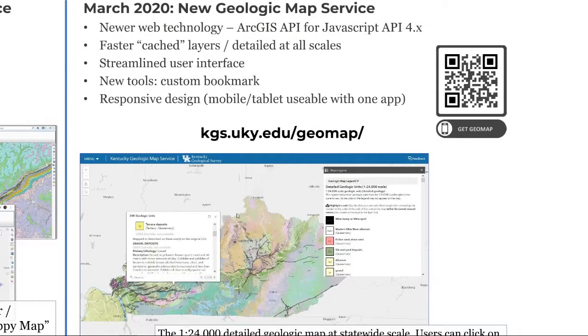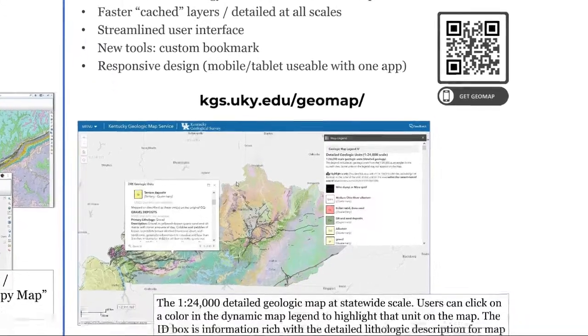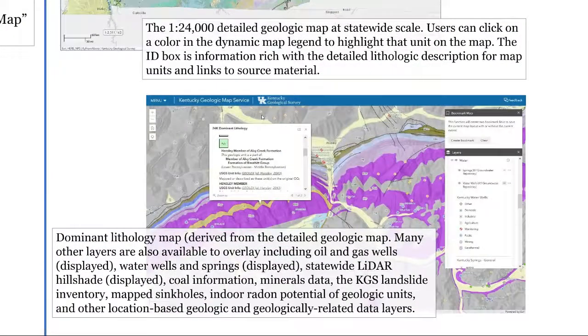So this year we released a complete redesign of the application. We're using the newest version of the Esri JavaScript API and taking advantage of cache layers that are much faster to display, pan, and zoom. And we can show the detailed geology at all scales, which is really nice. We also streamlined the user interface, added some new tools such as a custom bookmark tool, and importantly, this is a responsive design that works on mobile devices and tablets, and so we don't need to maintain two different versions.